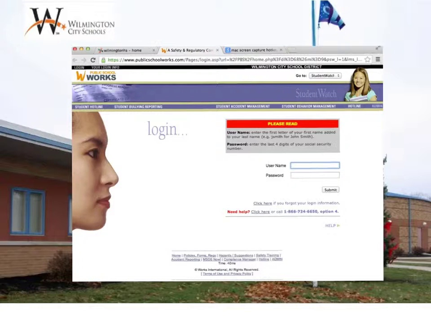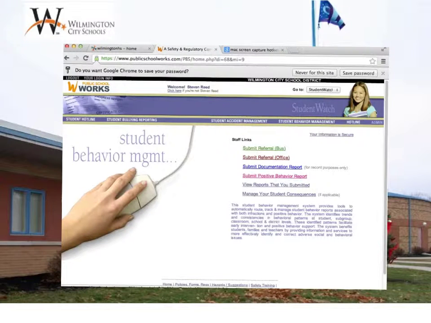This website has a pretty easy login system. You should have an account there, and it uses first initial, last name, and the last 4 digits of your social security number to log you on. Once you are logged in, it brings you to this screen, which shows you what your choices are for submitting a student behavior report.